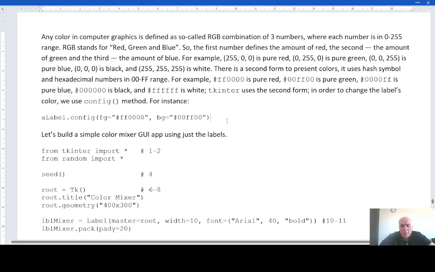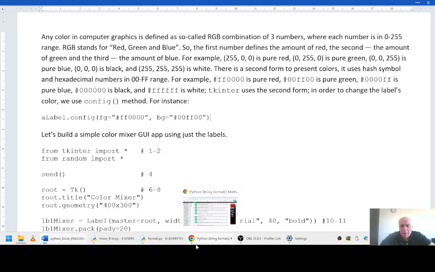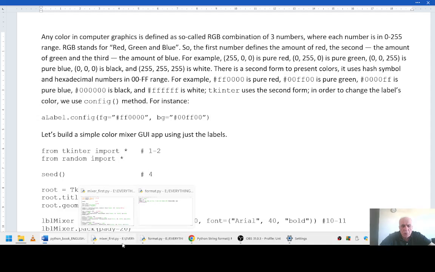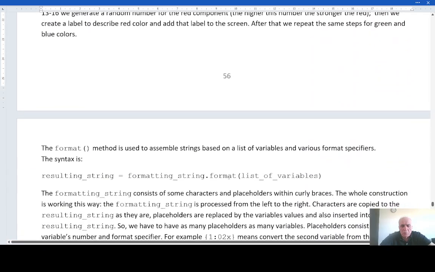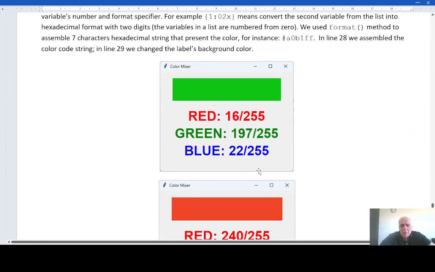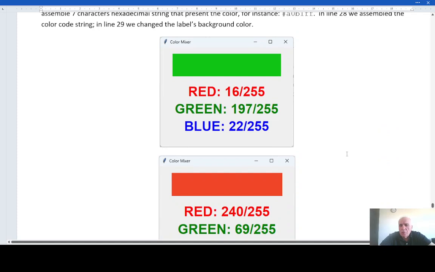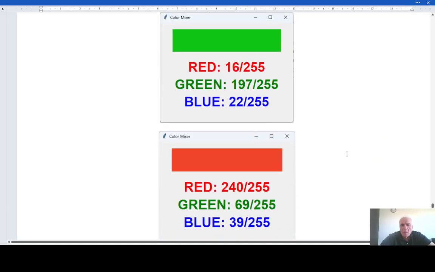Let's maybe first run it so you can get the idea what it looks like. So that's how your application is going to work. We have just 4 labels. You see they are placed vertically. One label is empty, it's just a mixer to show different colors.